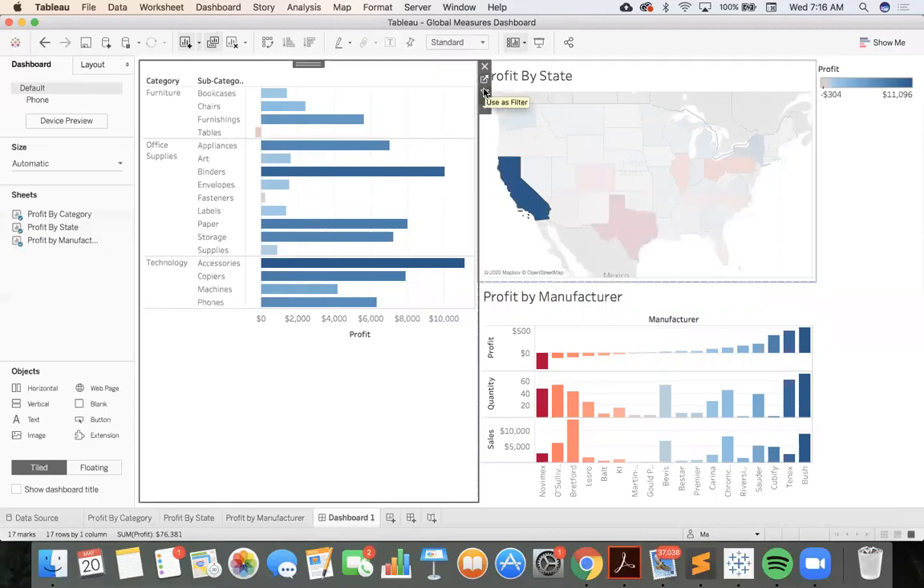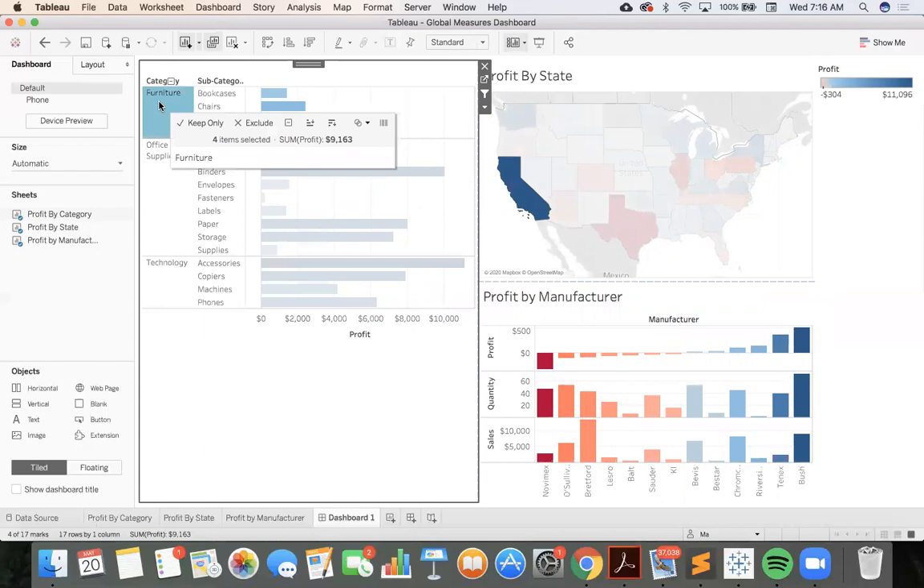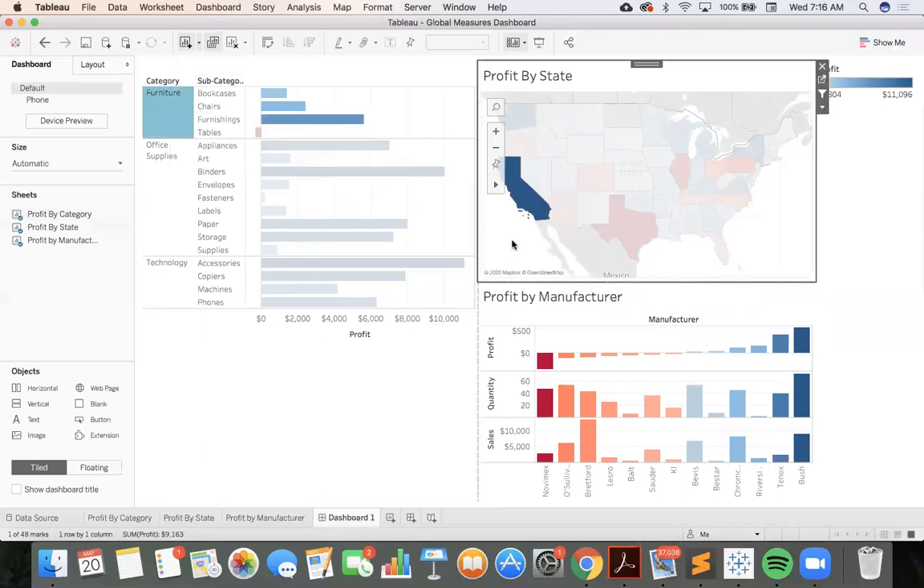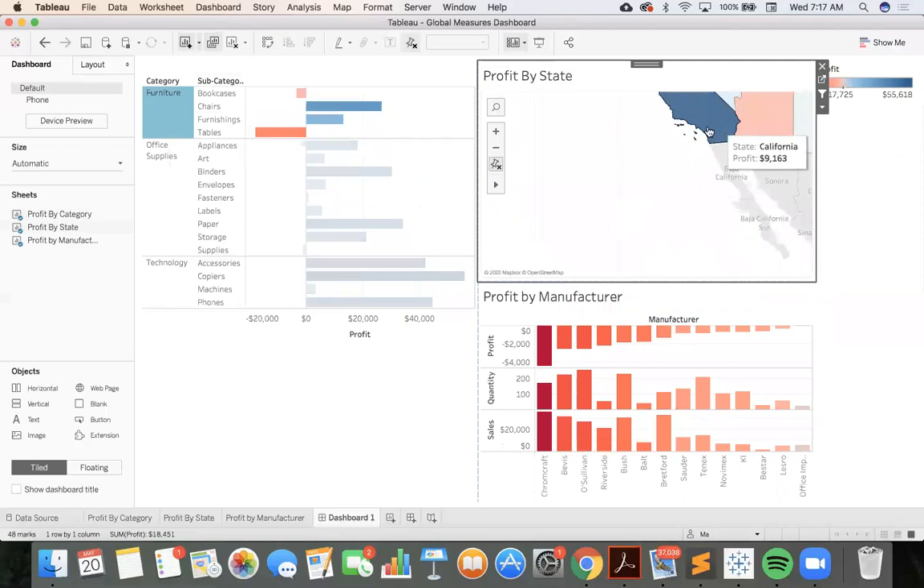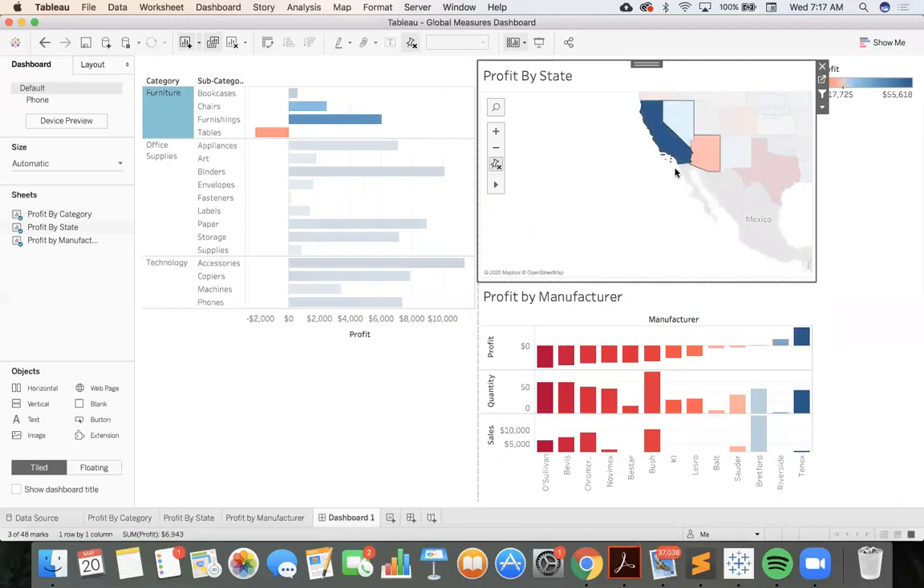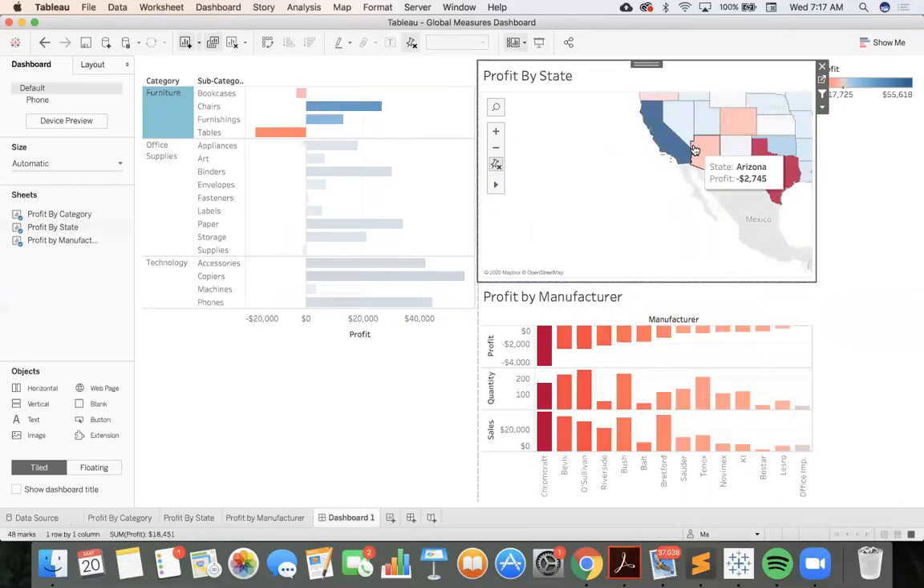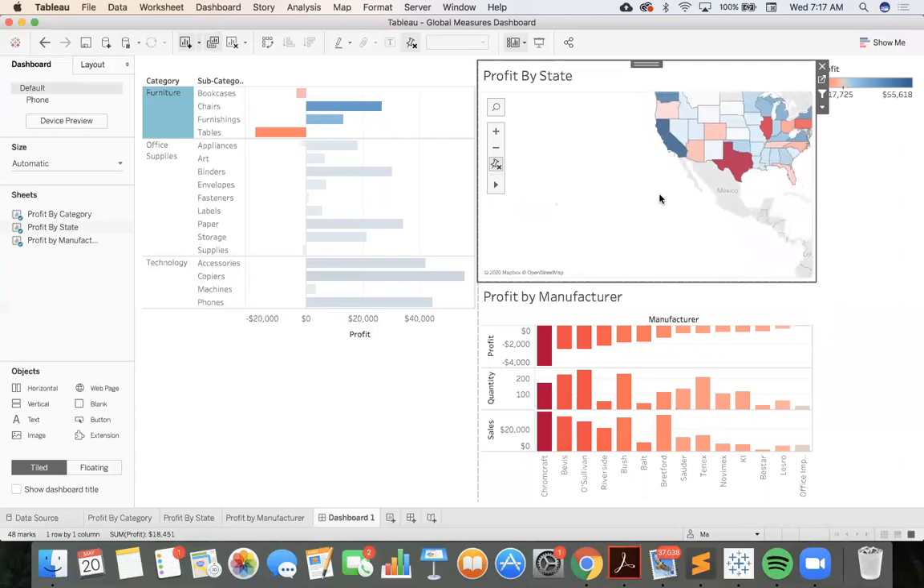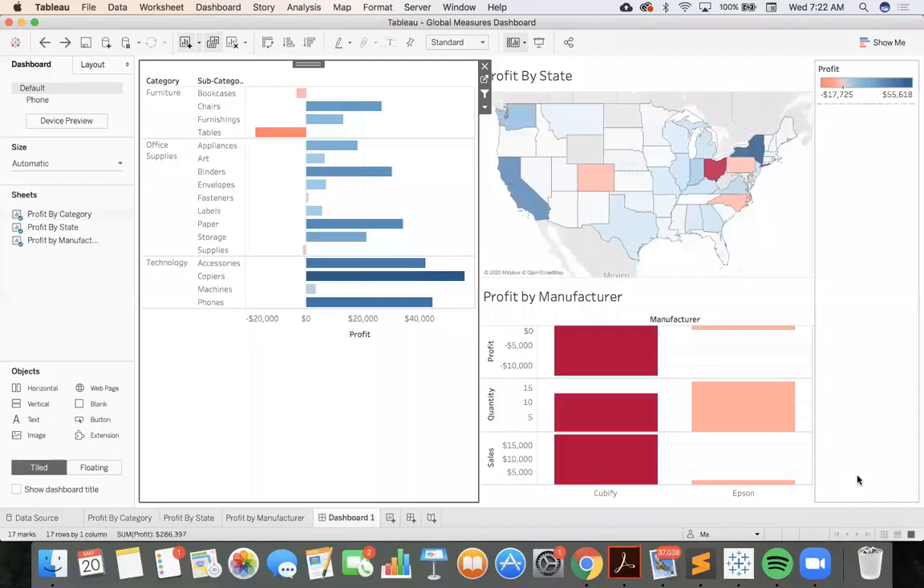We can also make these visualizations a form of filter. So maybe we're interested in furniture specifically, or let's click out of this. No, come back here. Okay, I will go through the rest of these filterings relatively quickly.